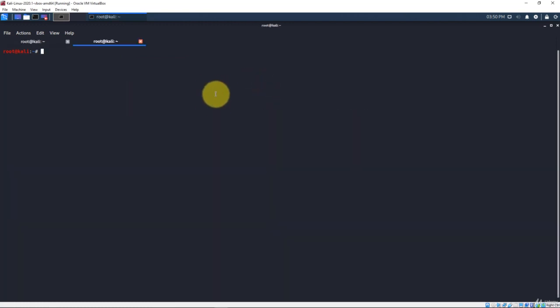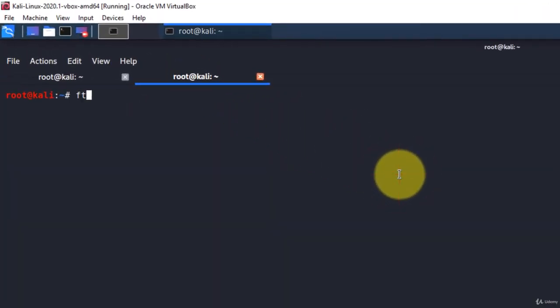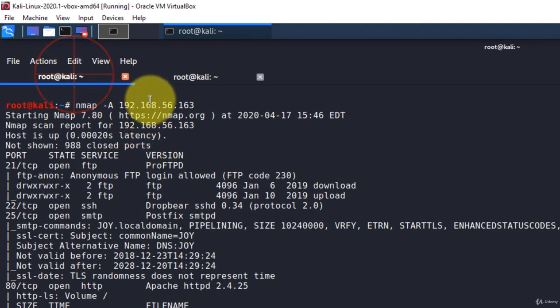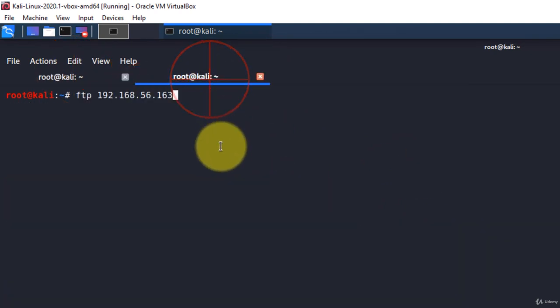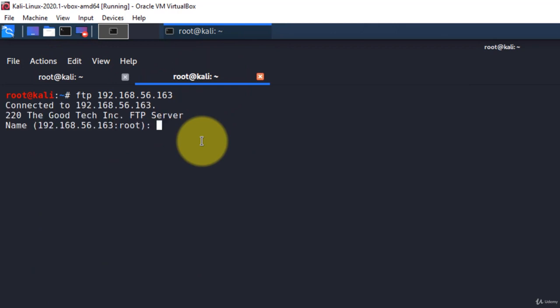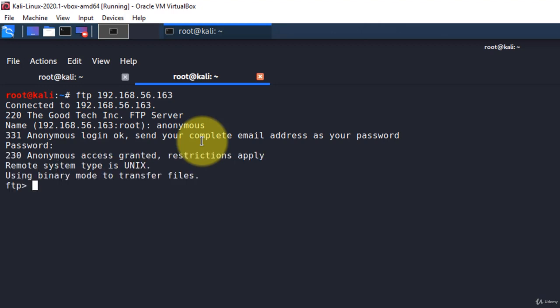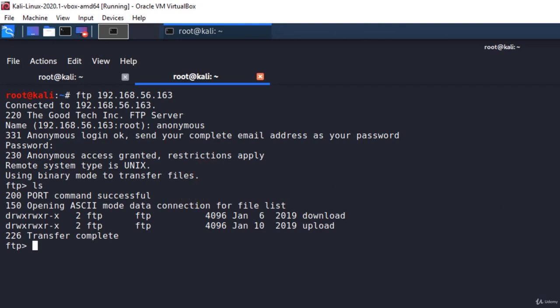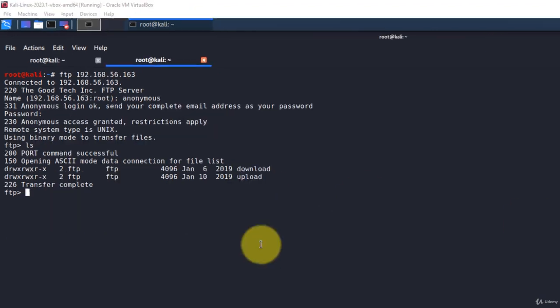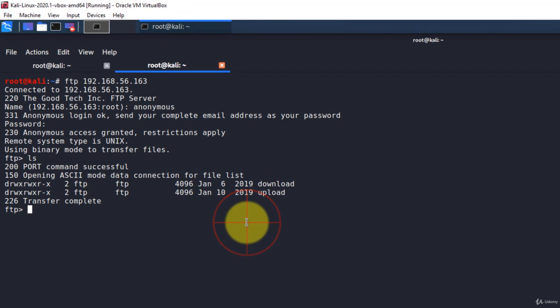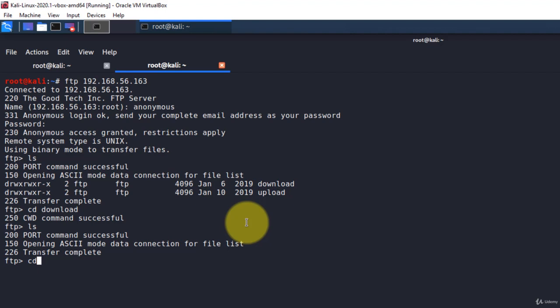Just going to create a new tab here. And we will go to that IP address over FTP. We can get anonymous login. So just anonymous and click enter. There we go. Let's check out what's in here. First, let's check out the download directory. We got nothing in there. I'm just going to go back one directory and we will check out the upload directory.